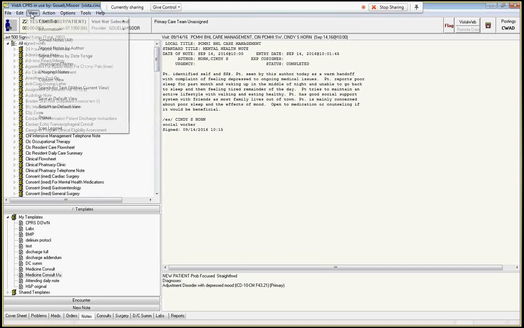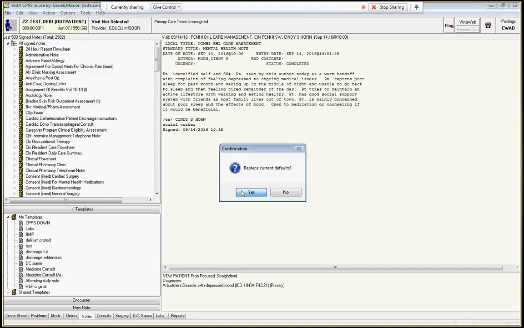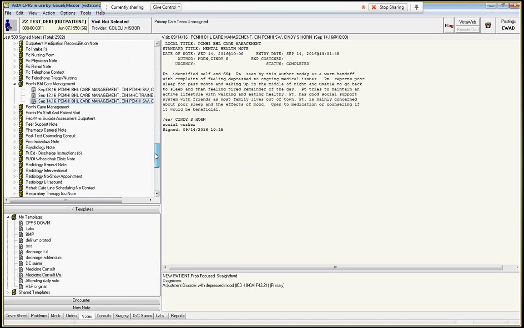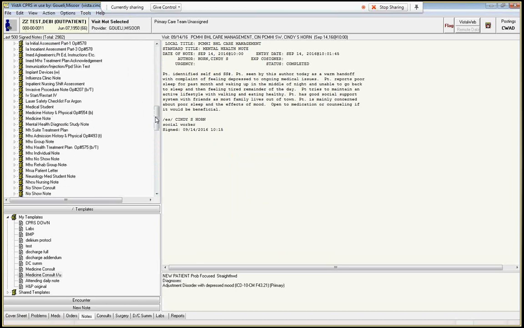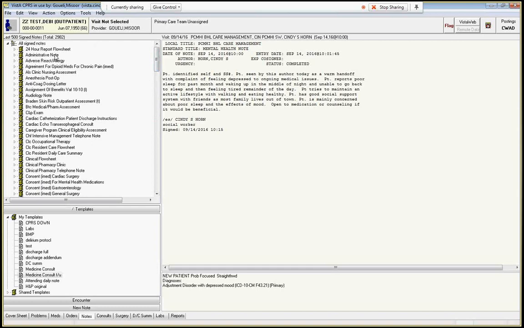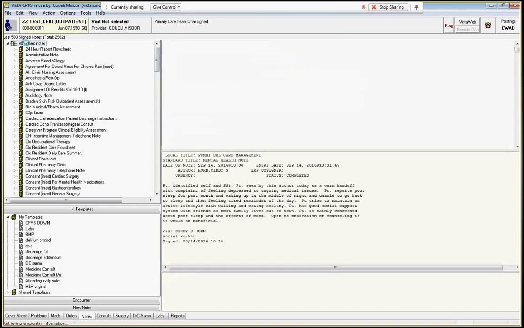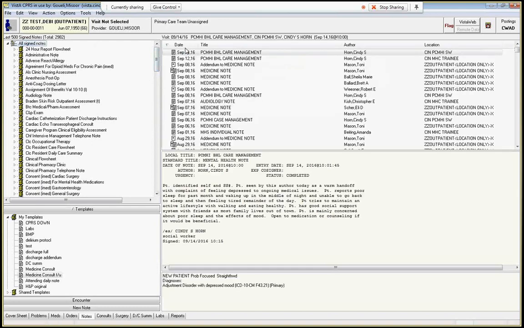But once again, go here, save as default view, and then hit yes. And now my default view is the last 500 notes by note title. If you still want that by date order, or by date list, you just click the all signed notes here and then just click date, so it's descending here, and this is the newest note, scrolling down to the oldest note.